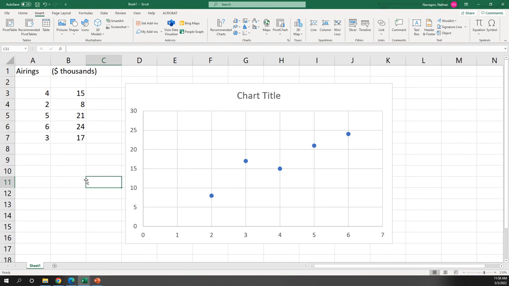So again, you can put in your scatter plot. Usually the independent variable will always be the first column. That's why it's on X. And the dependent is going to be the second column. So again, sales is the dependent variable, because it is related to how many airings we have. This looks like a positive relationship. So next, we want to figure out the correlation coefficient.